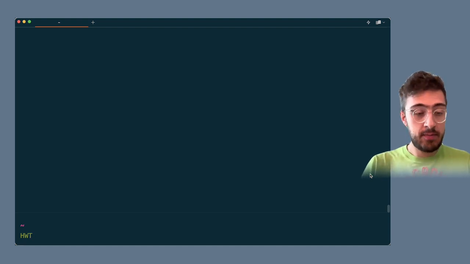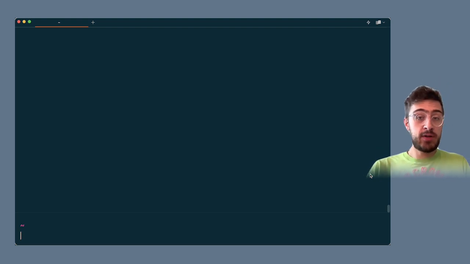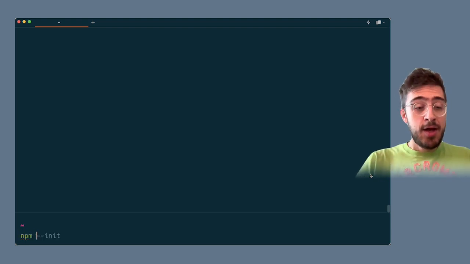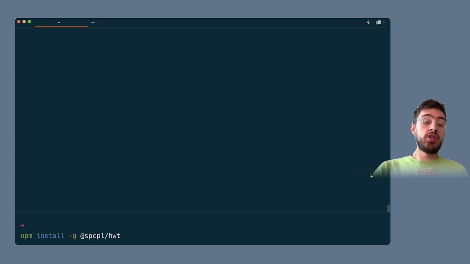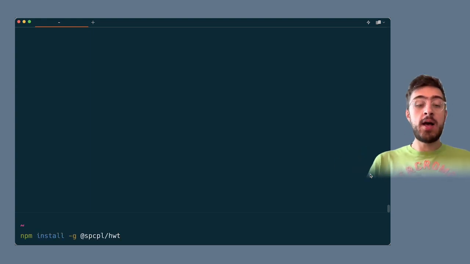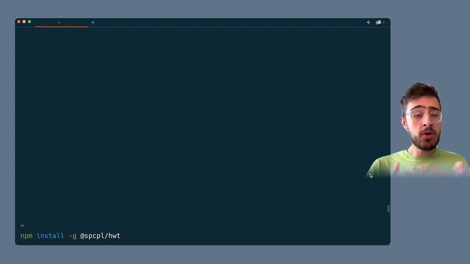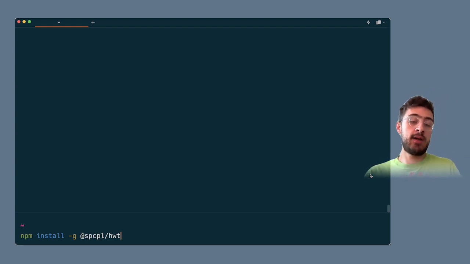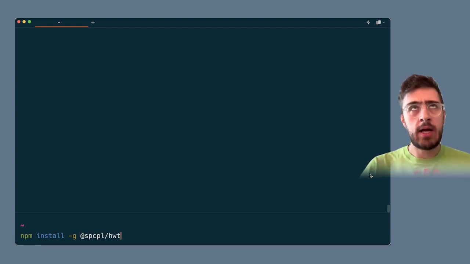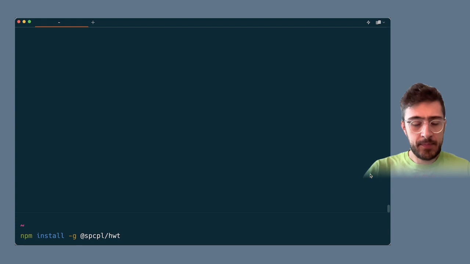So as I mentioned, you need to have node and npm installed, but after you have that, you need to use this command: npm install -g @spcpl/hwt. I'm not going to do that now because I already have it installed, but it's very fast. hwt is a local application that is very lightweight, around 26 kilobytes.